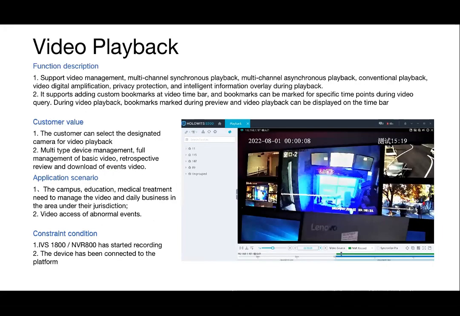The next one is video playback, which is also very common and very useful in video surveillance. That means we could support the multi-channel synchronized playback or the asynchronized playback, and we could do the intelligent information overlay during playback also, right?